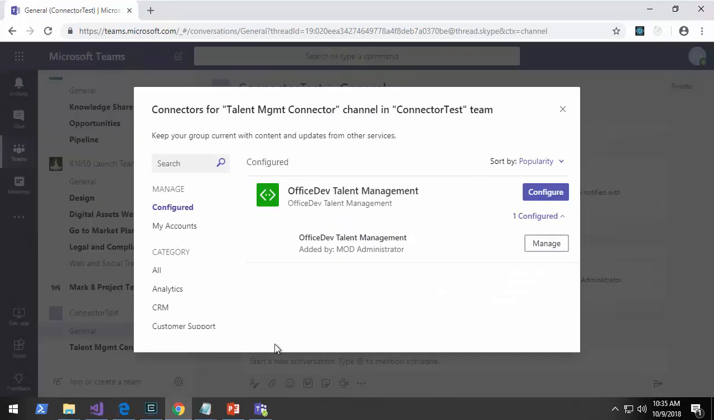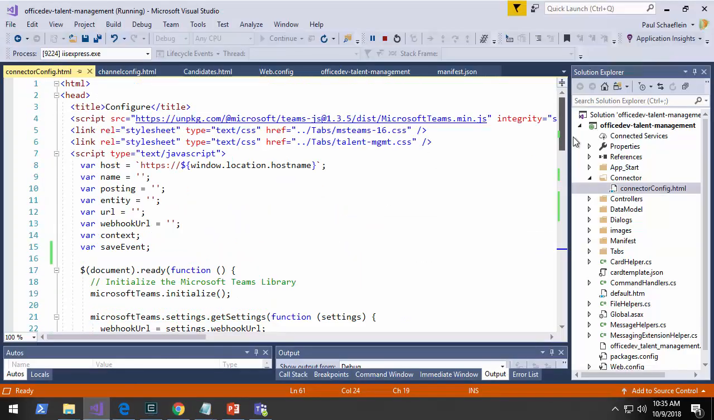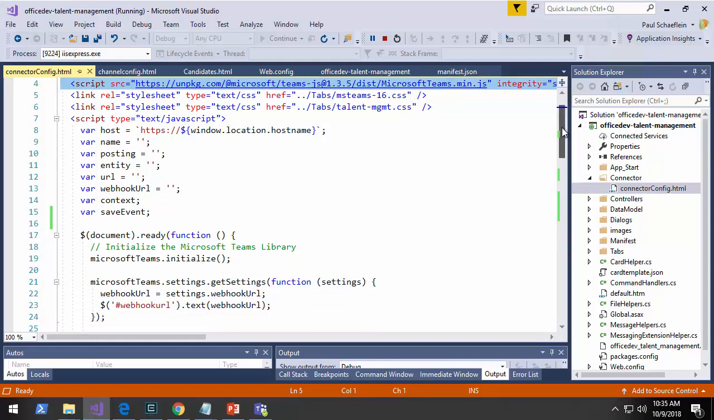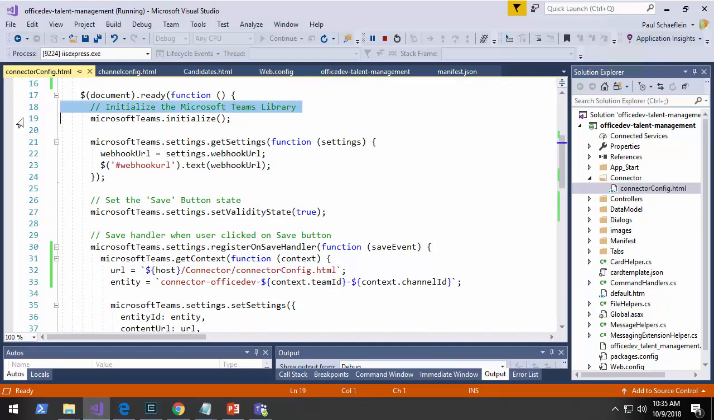So let's look at the page that's building this webhook. In our demonstration lab app, under the connector folder, there's a connector config. And again, this is an HTML page with some jQuery. We have a link to the Microsoft Teams API. And here is our document ready where we do some similar code that we've already looked at before. We have the initialize method in which we're going to initialize the API, and then we're going to call get settings. Microsoft.teams.settings.getSettings will return to us a settings object.